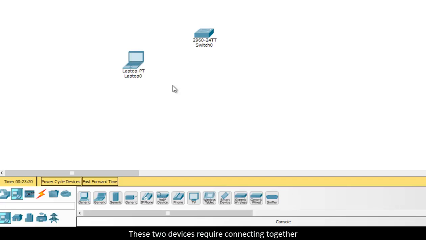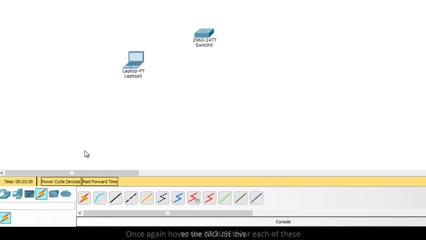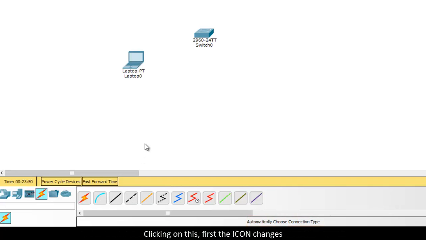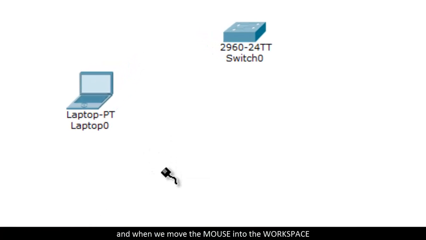These two devices require connecting together. Hovering the mouse over the fourth icon reveals that this icon is used for the connection, so we click on this. Once again, hovering the mouse over each of these will give us a description of each connection. In our example, we need to select a rollover cable or console cable. Clicking on this, first the icon changes, and when we move the mouse onto the workspace, we can see the mouse pointer has changed also.